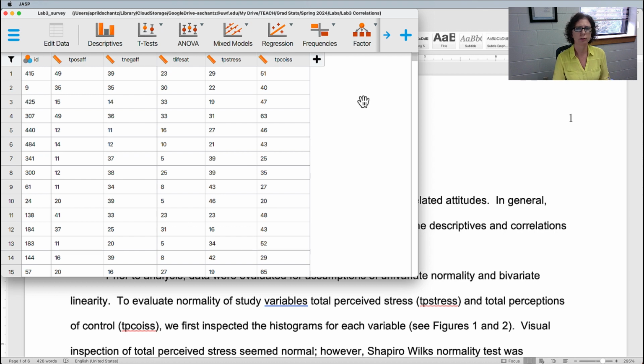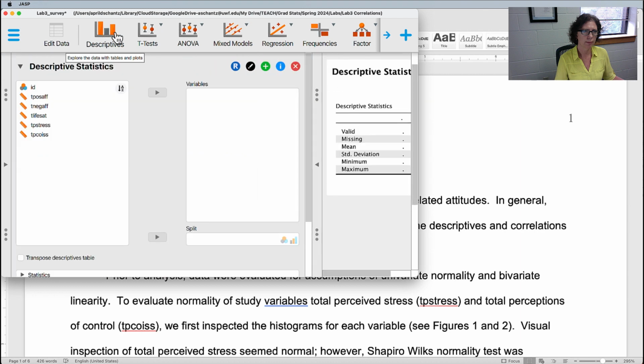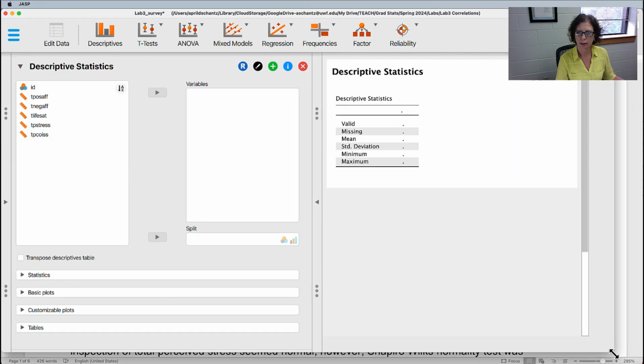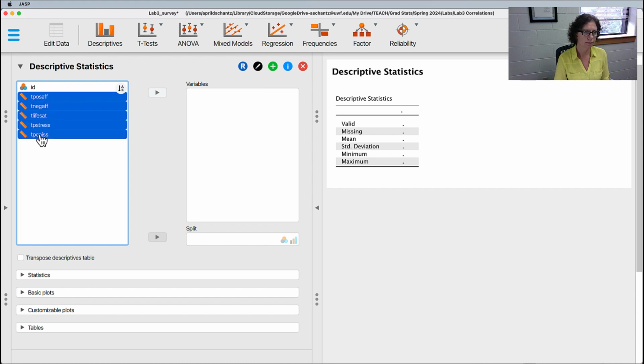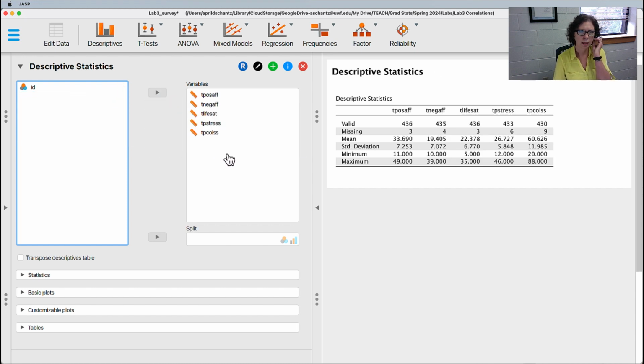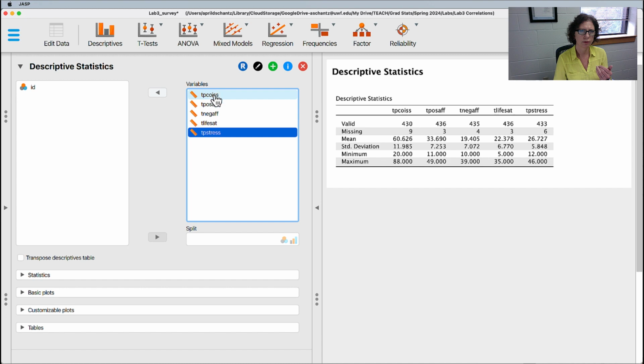But we do need to gather descriptives for the write-up. So we'll start there with descriptives of our continuous variables. In descriptives, we'll grab that input area and make this bigger so we can see it. And let's go ahead and get all of these. And I'm going to put them in a specific order. So I'm going to put perceived control and then stress and then positive affect, negative affect, and total life sat.